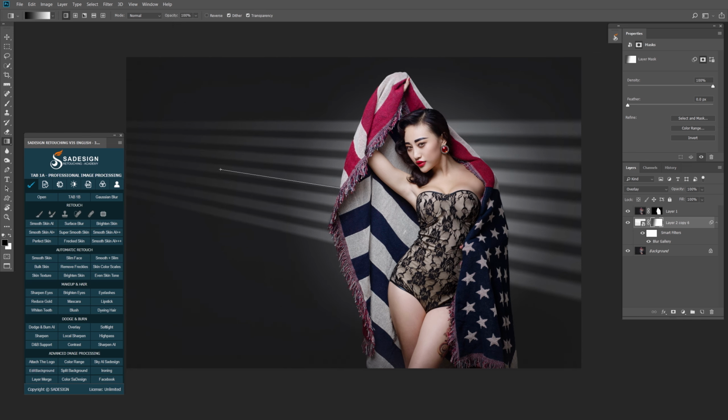Let's increase the opacity to maximum. Depending on the shape of your imaginary window, you can estimate the shape of light that will hit the subject and the background. Once you are done with the left side, let's move to the right one.